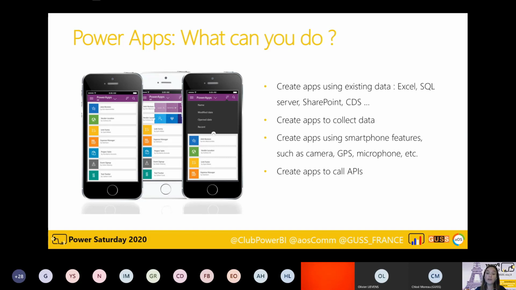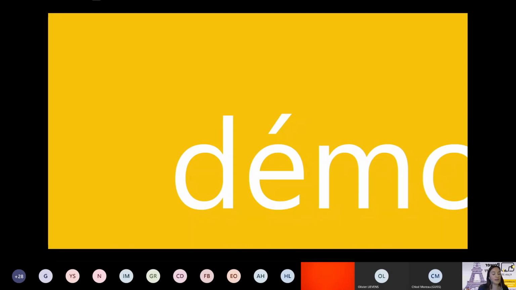And like I said, you can use all your smartphone features such as camera, GPS, microphone, everything. You can really use all the power, I would say, of your mobile phone or tablet or mobile device. And you can also create apps to call APIs, so REST APIs, to connect to your data source. So yeah, basically this is what it is. So I'm going to show you a demo because I think it's way better than talking about that for hours.